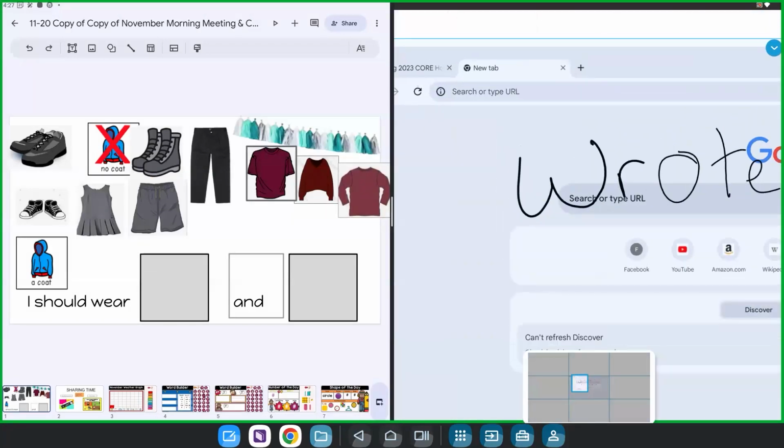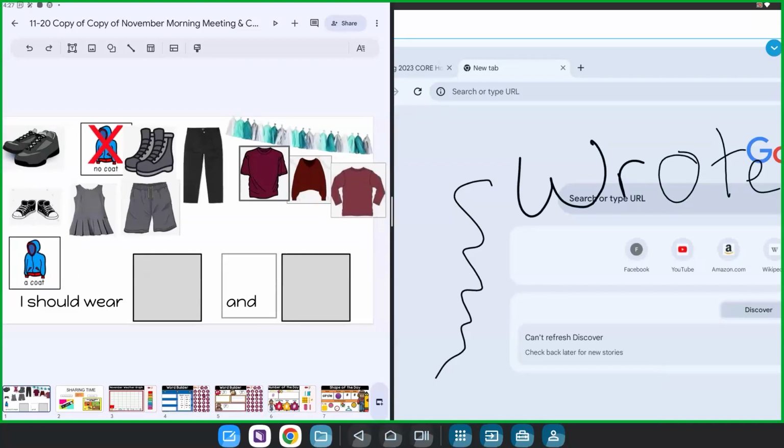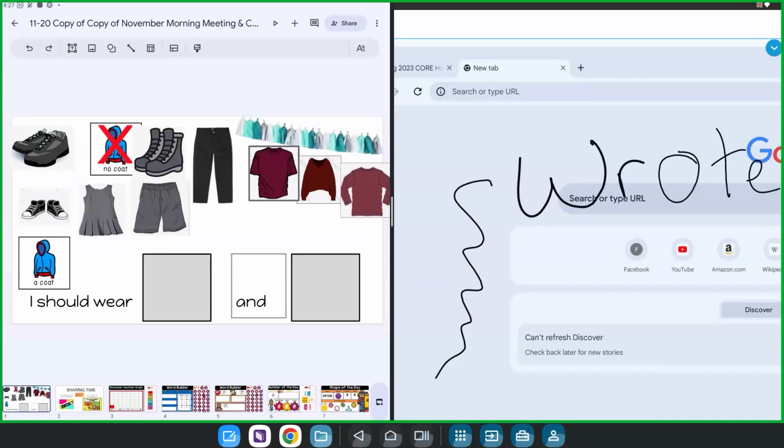When you split screen, the only thing that you can write on is the whiteboard. So you'll be able to write over here on the whiteboard, but you cannot write on the slides. So when you split screen, you can only write on the whiteboard itself. Now I could have very easily split something else.